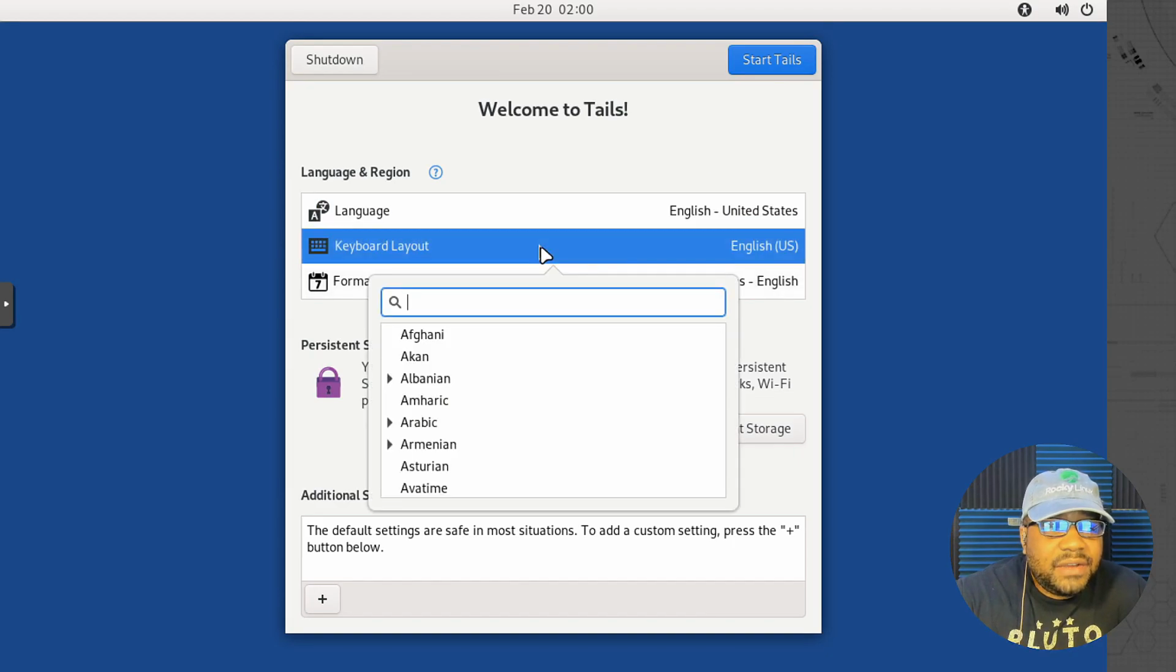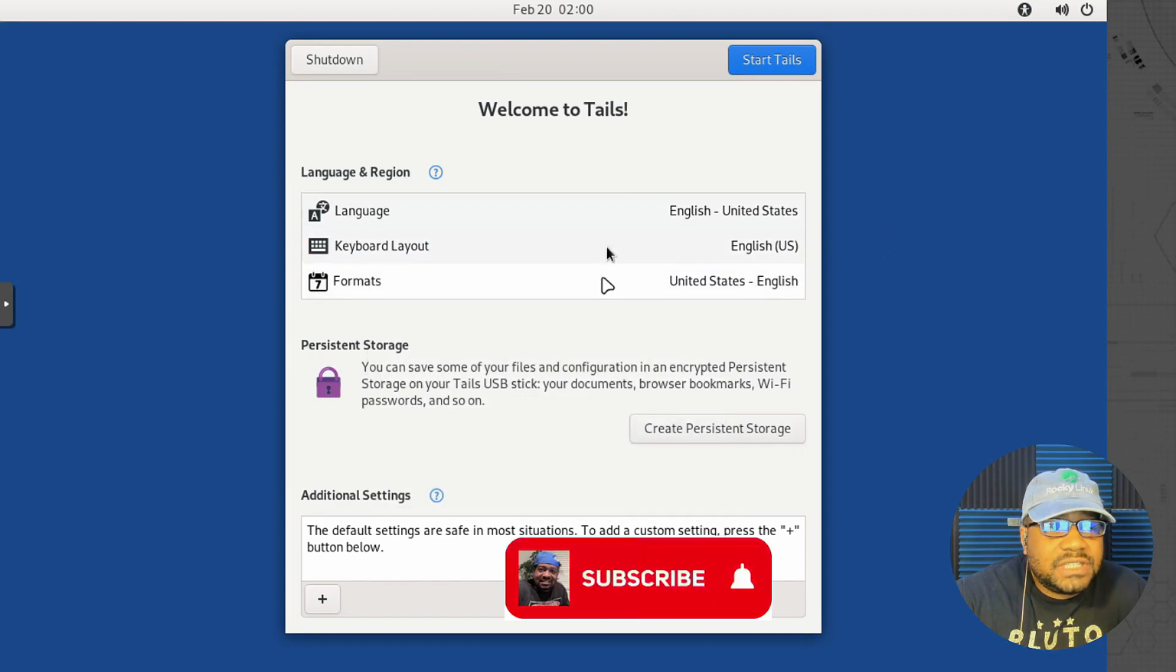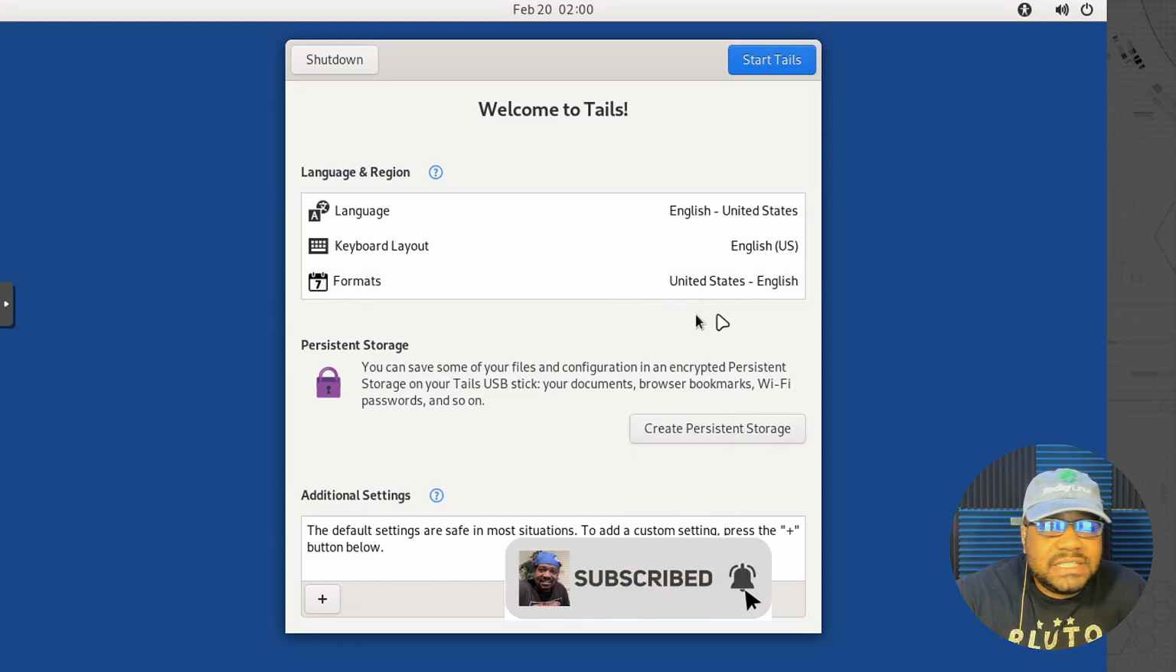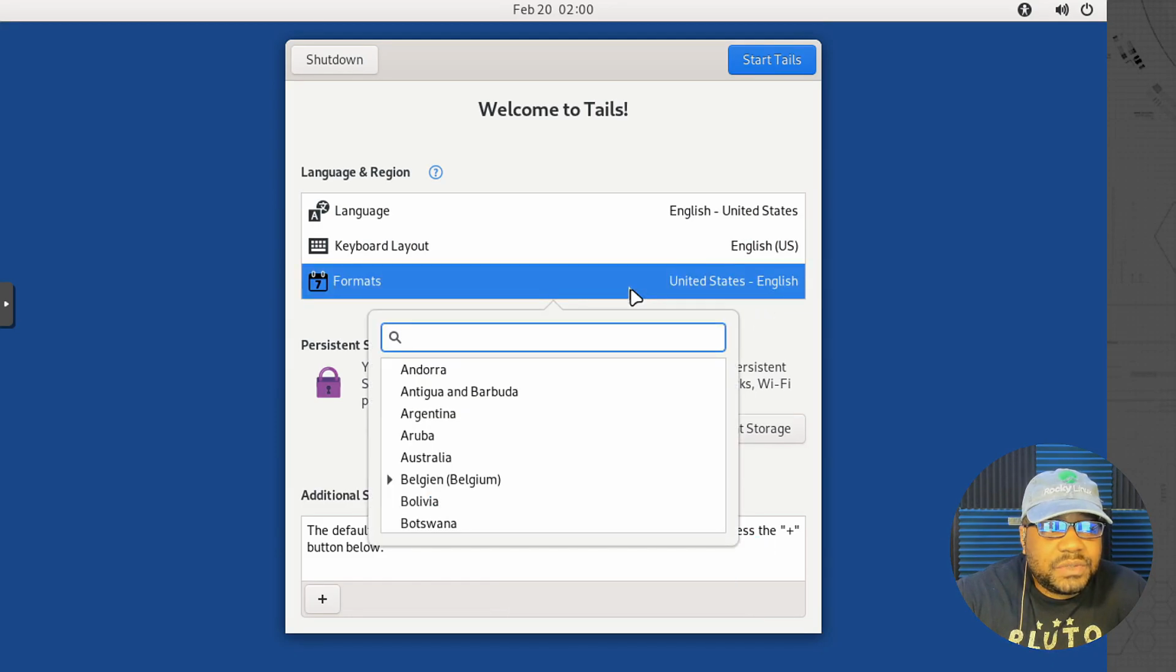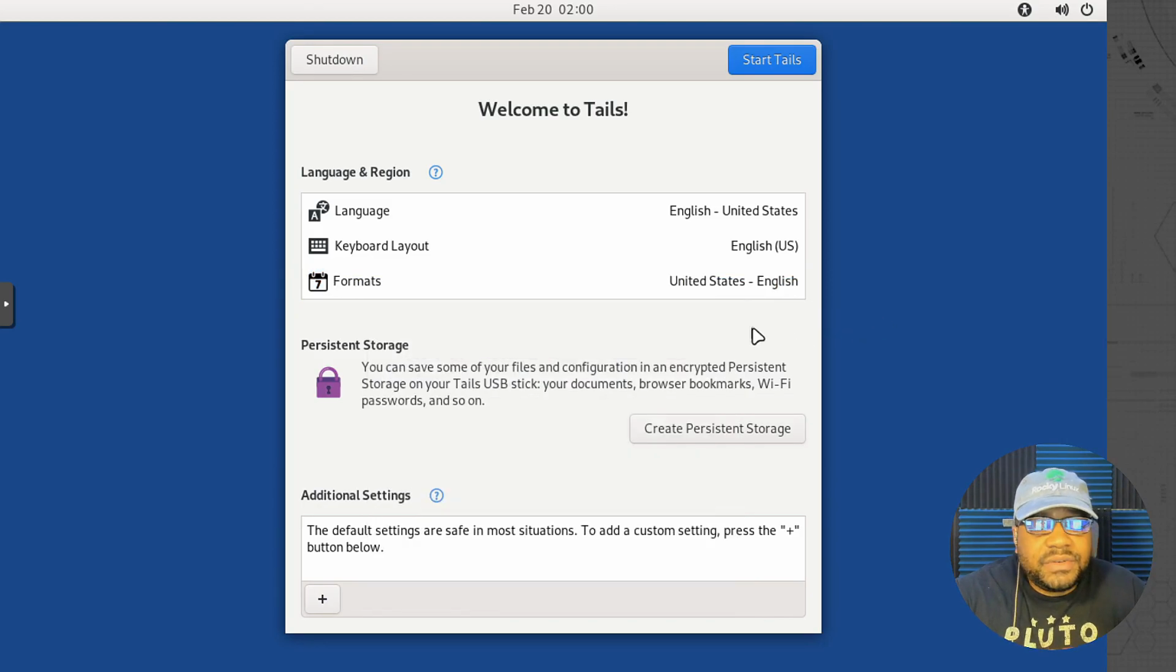And then the keyboard layout, you can change that as well. All you gotta do is click on it. And then the format, this is just your formats for everything. So we're going to use United States English for me. The defaults work for me, but if it doesn't work for you, you can go down and change it depending on your location, what language you speak, and all that good stuff.